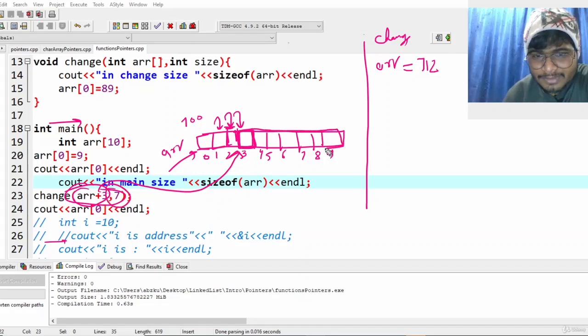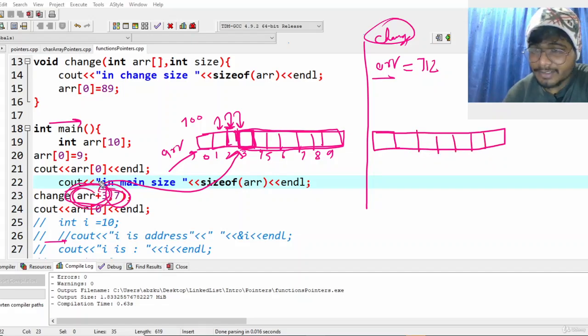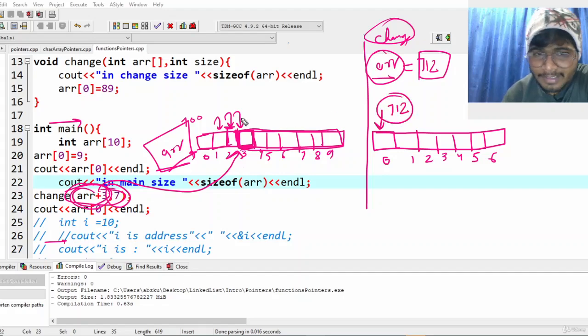One very interesting thing that will happen here: in my change function, this array is passed. If you see properly, I'm passing an address, the address starting from the third index of the main array. But in this ARR, I'm actually receiving the 712 address. So this is 712, and even this is 712, because this is 700, so 704, 708, 712.